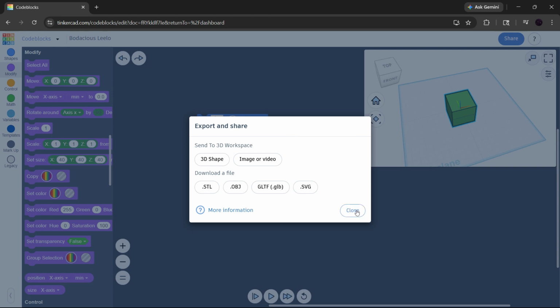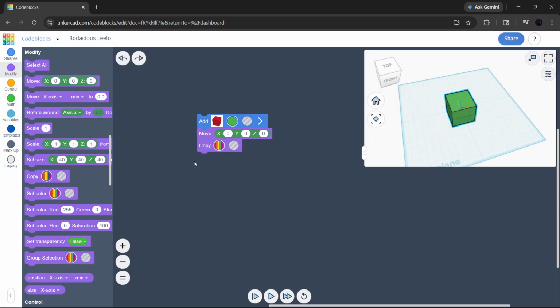Open Codeblocks from your dashboard, choose your shapes, add Modify blocks, run the animation, adjust the speed if needed, and export your final creation. Once you understand these simple steps, you can start building much more advanced models and experimenting with your own ideas.